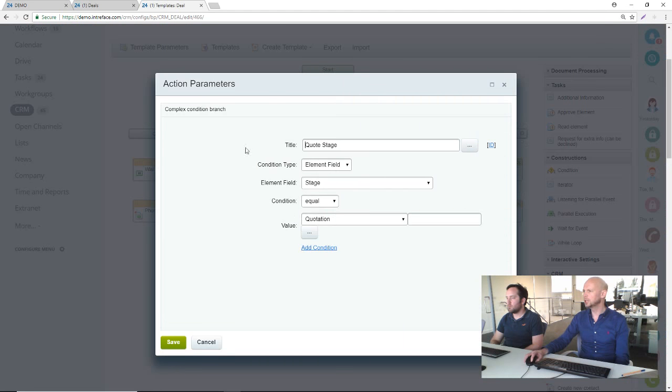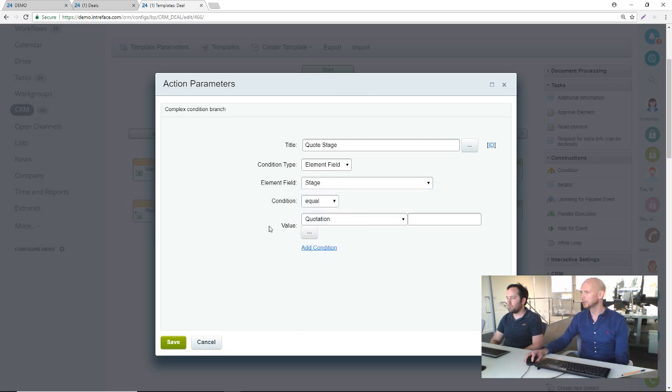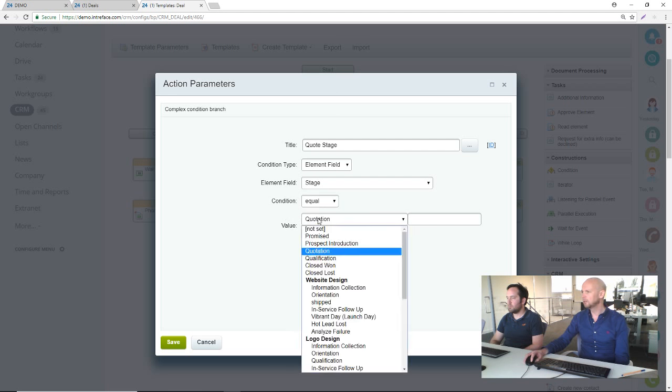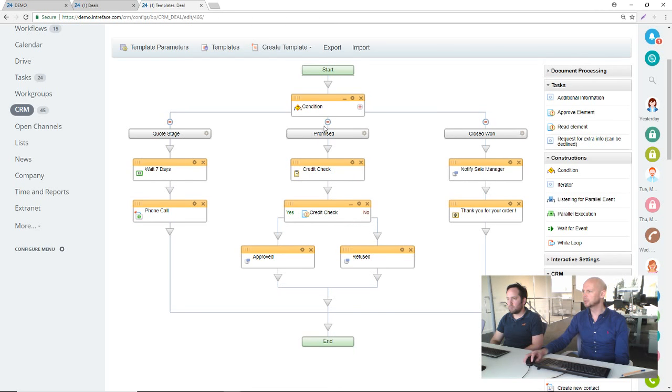I click into one of these, and you can see that I've named this condition quote stage, and we've used the element field here, which allows us to select a field that exists within the deal. We're using the stage field that exists within the deal. You can use other fields. If I wanted to use a condition whereby if a certain person was responsible for this deal, it would perform an action, I could do that by selecting that. And what we're looking for here as this condition is if this stage equals the stage quotation. A similar thing exists within these two other branches of this process.